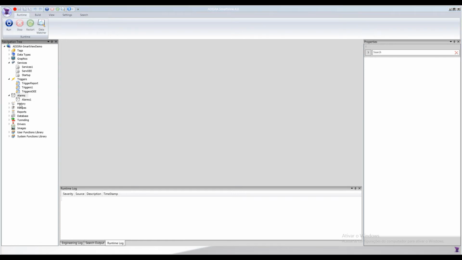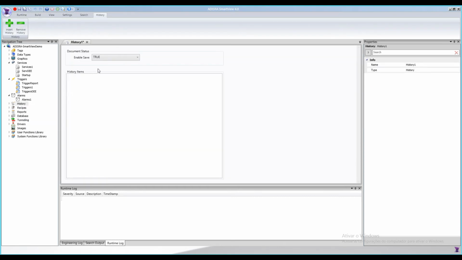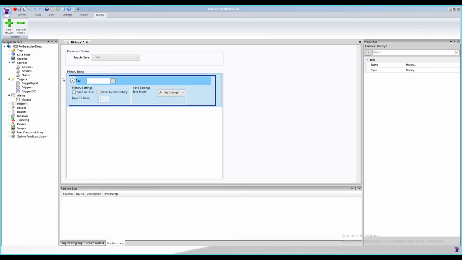Next one is history. You can use it to save the history of a tag. Let's just add a new document here and you understand better. For example, let's insert a new history. It's based on a tag, so you need to add a tag to this item. And you can save it to the disk. You can say how many days you want to keep it. And these saves can be done on tag change or in a frequency, how often you want this to be saved. Let's say every 5 seconds I want to save this tag. You can add a trend object to a screen and just see how this tag changed during the last days.